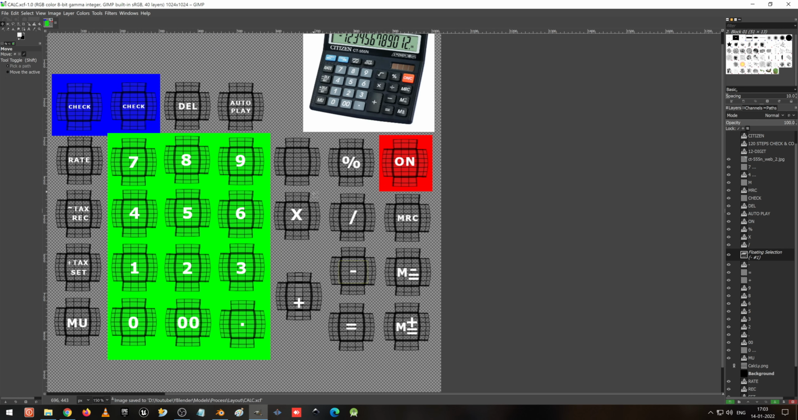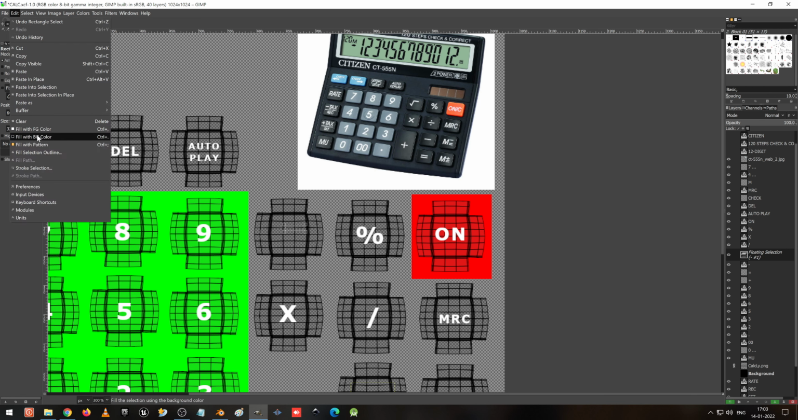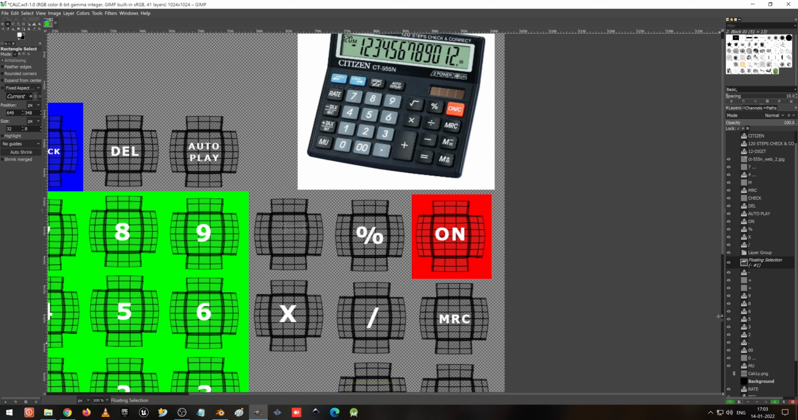So now only the root is making issues. So we can make a simple design, which is best. So I make it like this: edit, and I create a new layer and edit, fill by color.